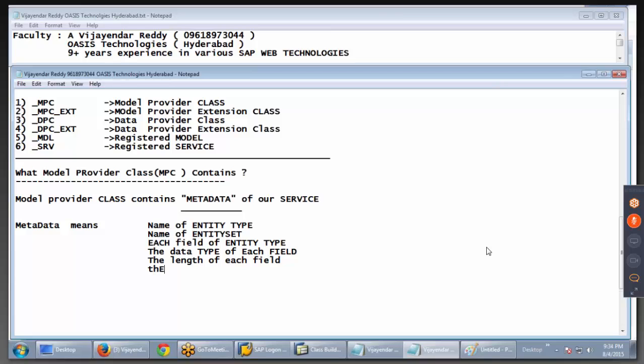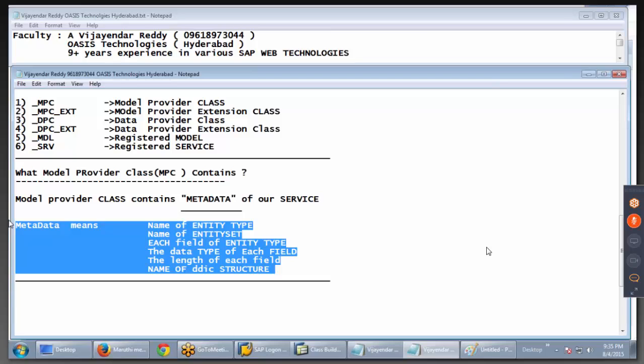And DDIC structure. DDIC structure used for creating entity type, so that also comes under metadata here. Name of DDIC structure which is used in this service, so that comes under metadata and it is registered in MPC class. So please notice that. So this is what mainly metadata contains, and this is maintained inside MPC class.